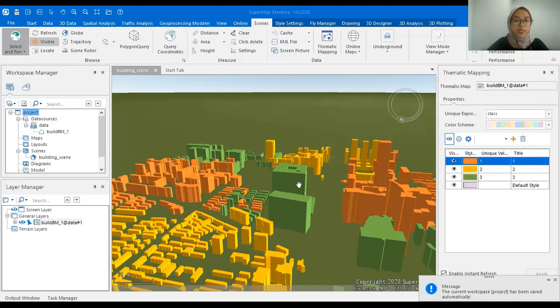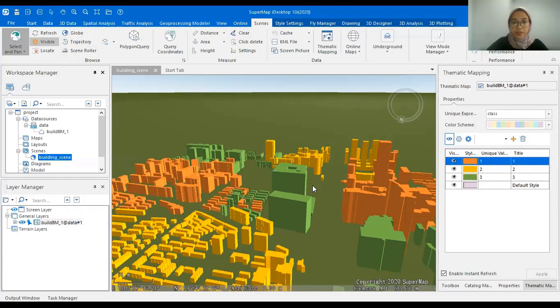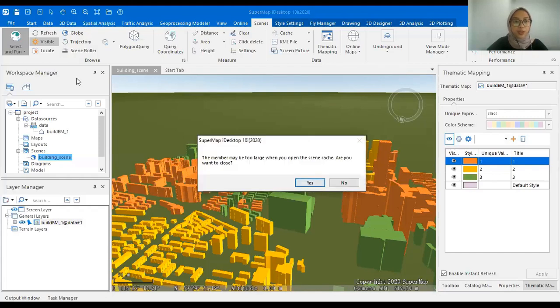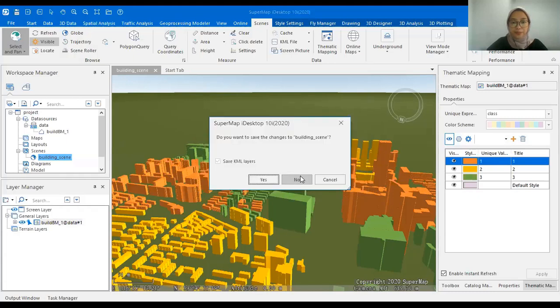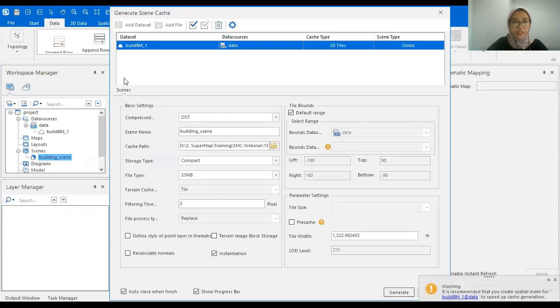The next part is we are going to make the cache file so that we can obtain the cache file from this 3D model and do the publishing eventually. To do so, you can right click in the scene, create scene cache. It will recommend you to close the active scene window. You can follow the step, save the change, and the generate scene cache will appear.